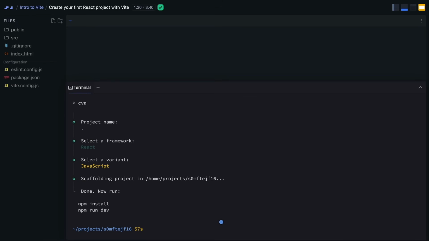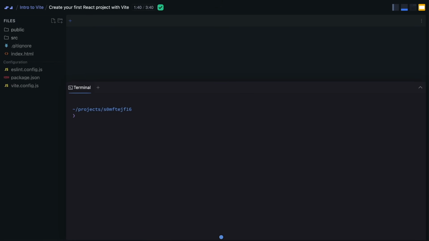Vite quickly scaffolded the project for us and even gave us the commands for what to do next. Let's follow them. I see at the bottom 2 commands, npm install and npm run dev. Let's clear the terminal here. First, I'll enter npm install, hit enter. This will install all the dependencies for Vite, React, and other dependencies.